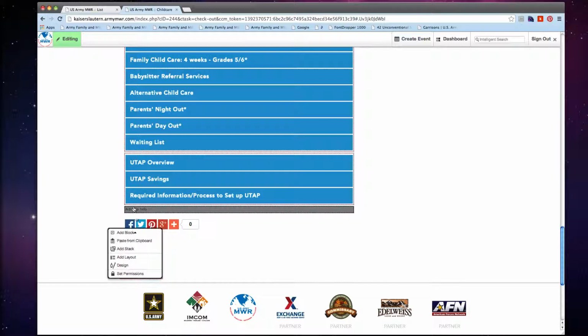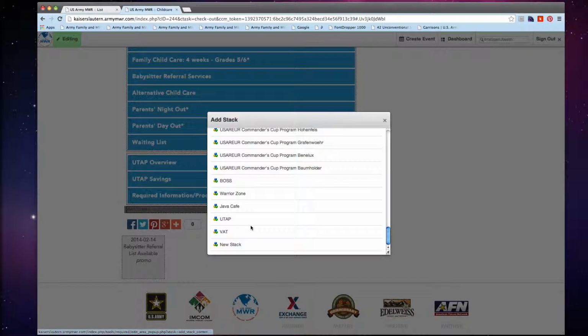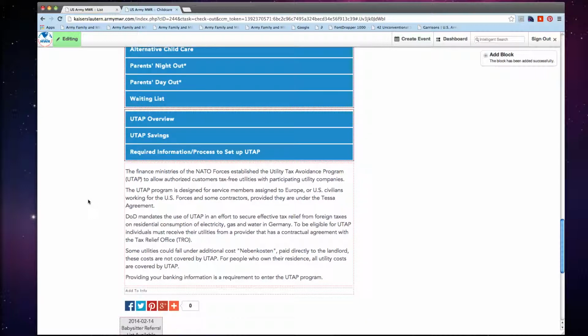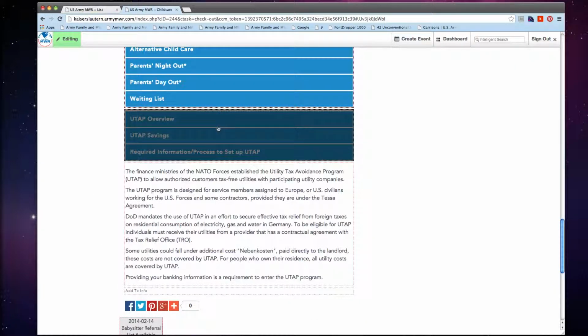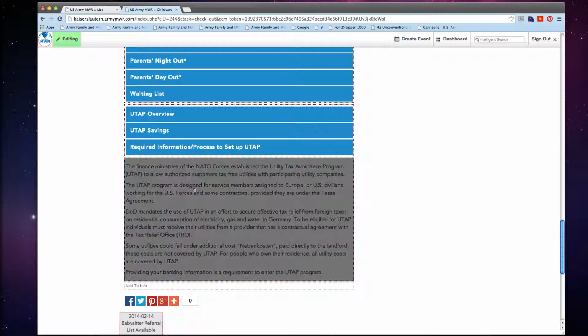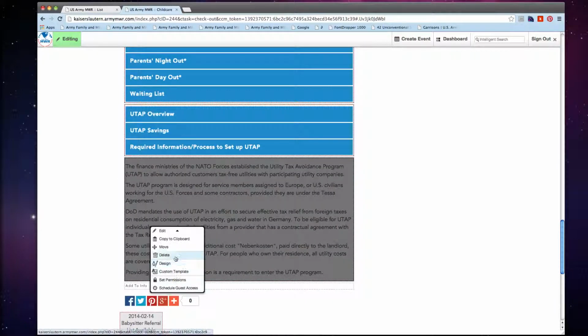I'll just show you what I mean by adding a block from the same stack, and then I'll go individual and I'll just add this content block. And you can see it's a red dotted line and not a black one. So this creates its own instance, and this is a stack. So I'm just going to delete these.